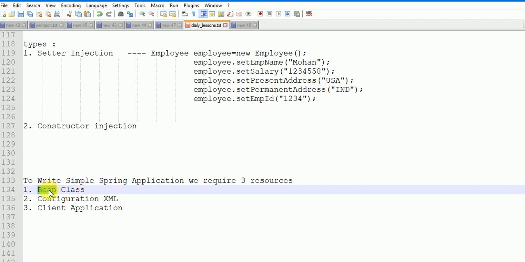In this session, first I will create the bean, the configuration XML and the client application. Then in the next tutorial we'll write the code. So fine, let's start now.